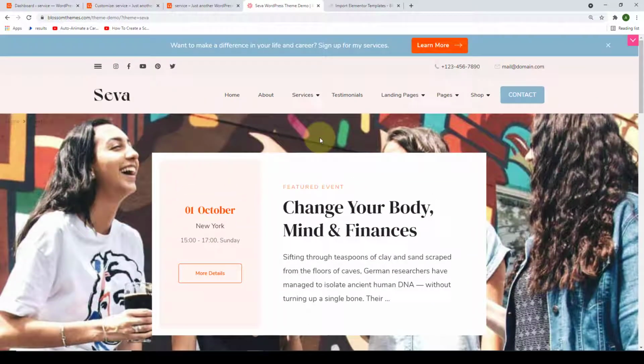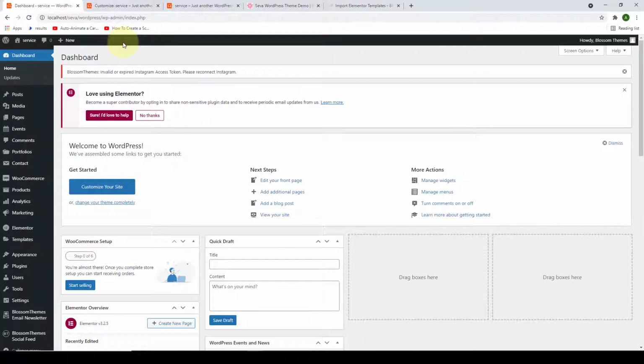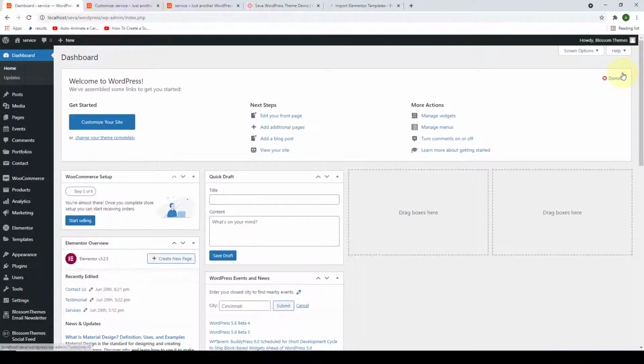So for this, you will have to log into your WordPress dashboard. I am already logged into my WordPress dashboard. So let's go over to our dashboard. The first thing that you have to do is create the events page. So go to pages, click on add new.